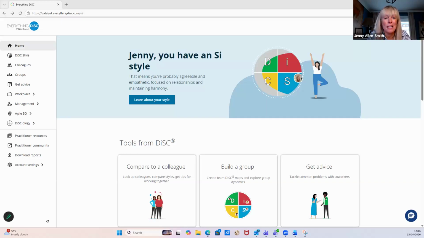And that sits across the workplace profile that all of you have access to as default, but you may have purchased, or your clients may have purchased in addition, the management and the Agile EQ content. And those can all also be used in a live situation on Catalyst. So when we facilitate with Catalyst, we're not just helping people interpret a style, we're helping them to use DISC as a live working tool.